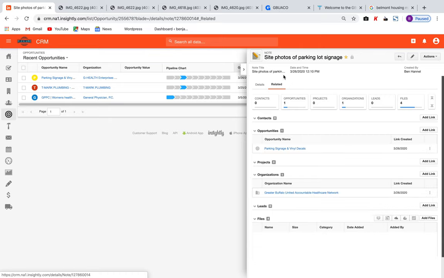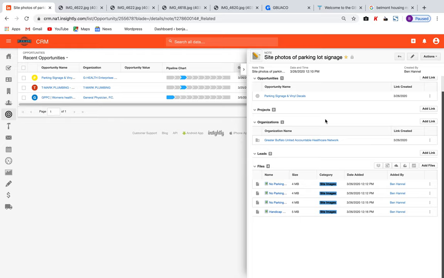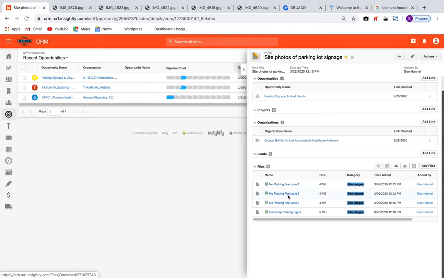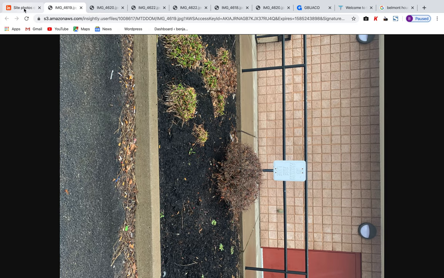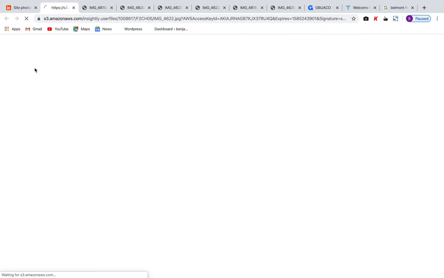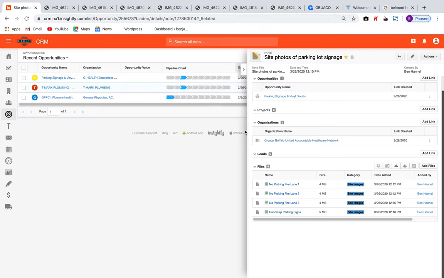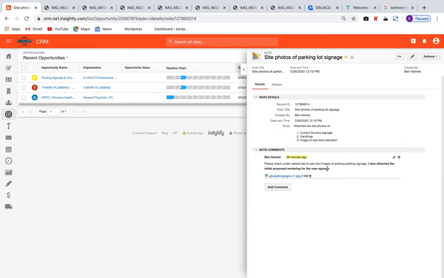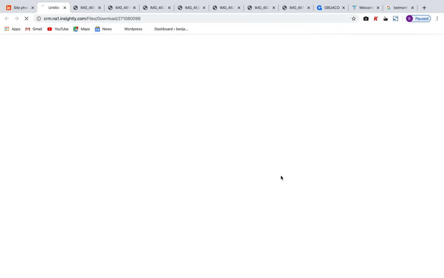So if we go to related, there it is right there. You can see no parking, fire lane one, no parking, fire lane two, the handicap parking signs, etc. And then we can go back over here, and I made a comment, please check under the related tab for the site images. I also attached the initial proposed rendering for the new signage.